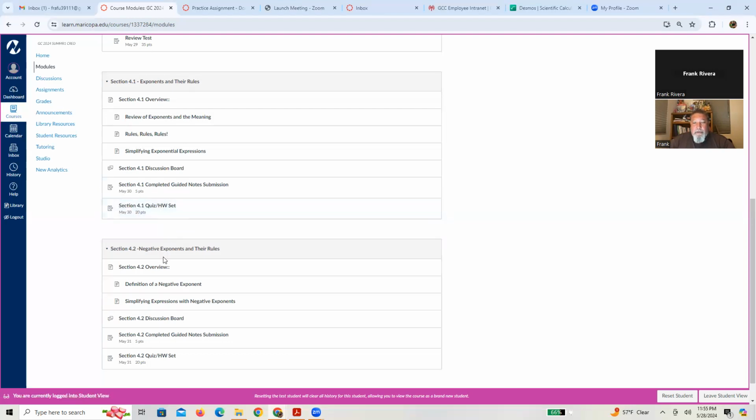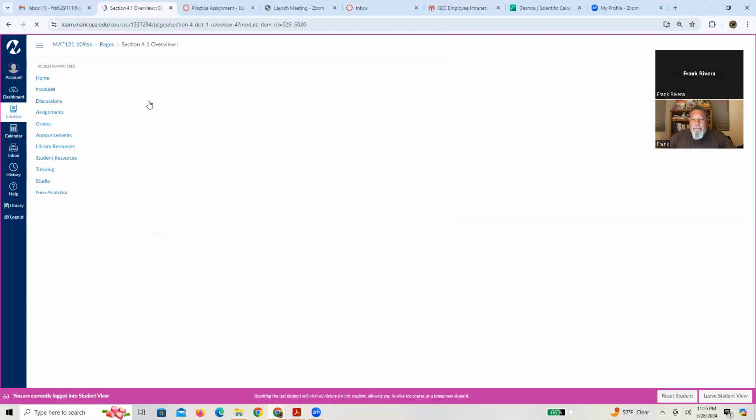So again, you notice for 4.2, the layout's the same. There's an overview page, some pages of videos where you can take your notes, a discussion board, a page to upload your guided notes, and a page to do your quiz and homework set. So that's pretty much the layout. That's the rhythm of the class. So when you're ready to start, you're going to hit the overview page.